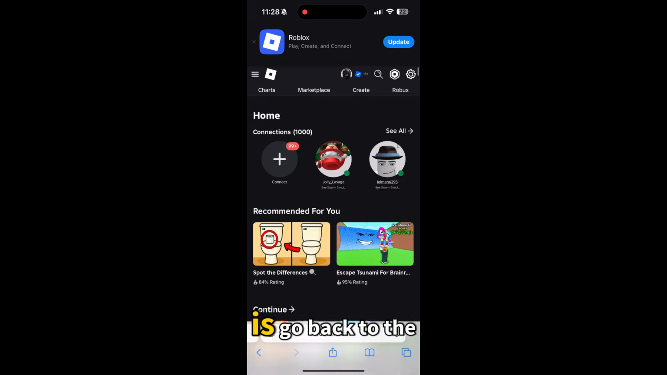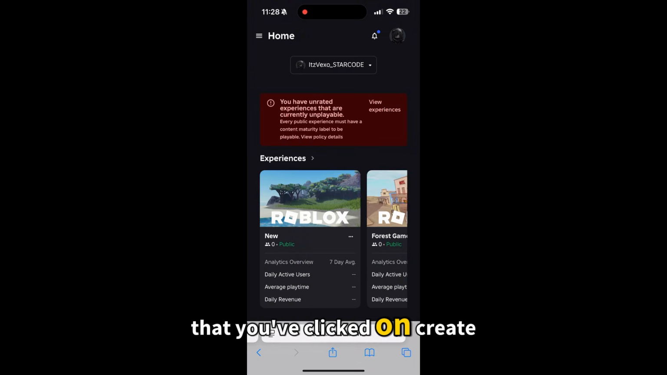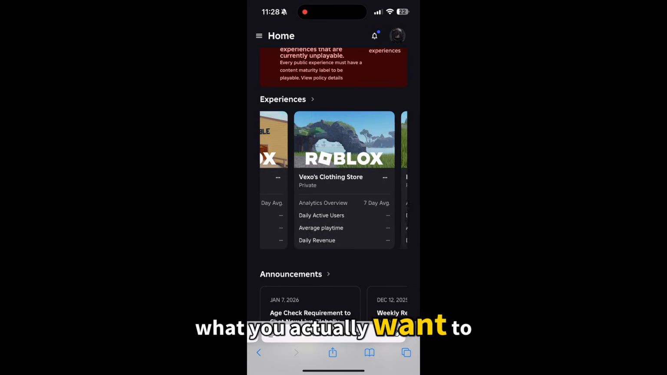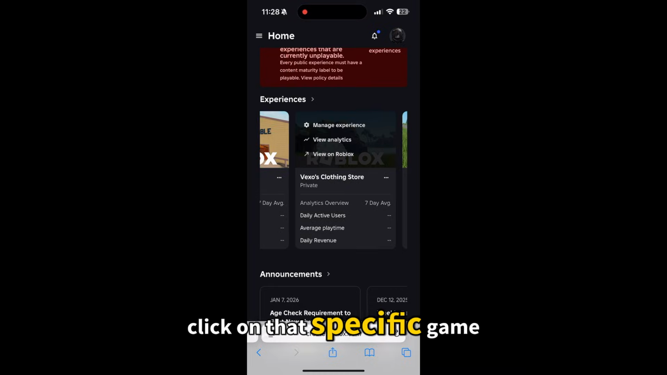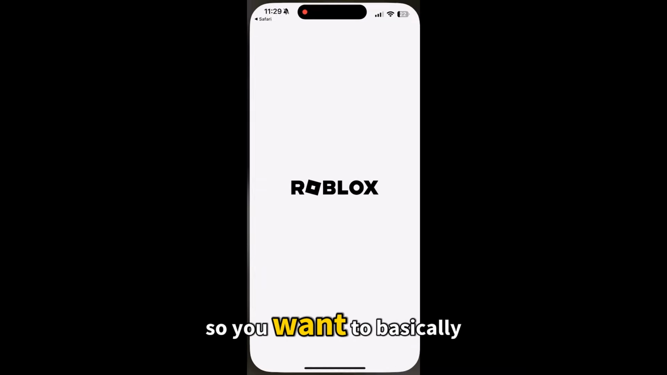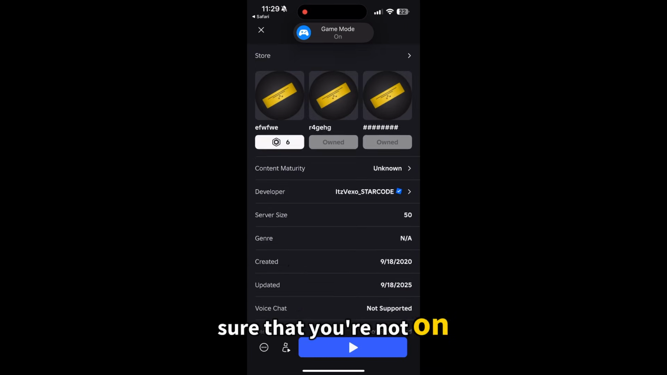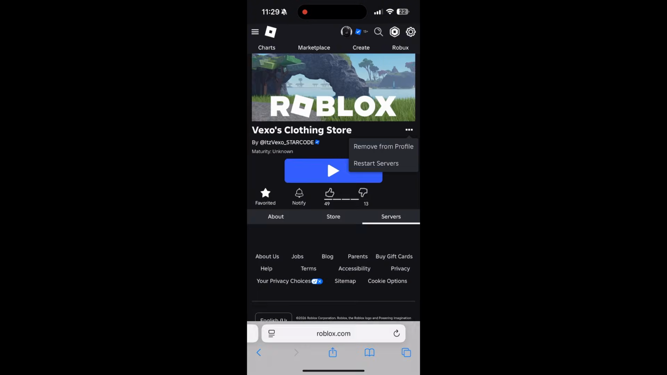Now go back to the main Roblox page and click create. Next, click the game you actually want to customize. Whenever you click on that specific game, it says view on Roblox. So you want to click view on Roblox, but make sure you're not on the app. As you can see, we are currently on the Roblox app, and that's something we don't need to do. Now you should see three dots. Click it and add it to your profile. I've already added this game to my profile.